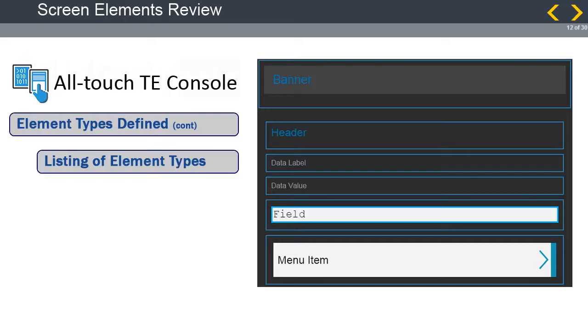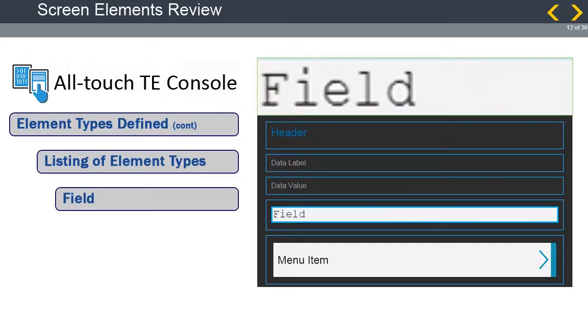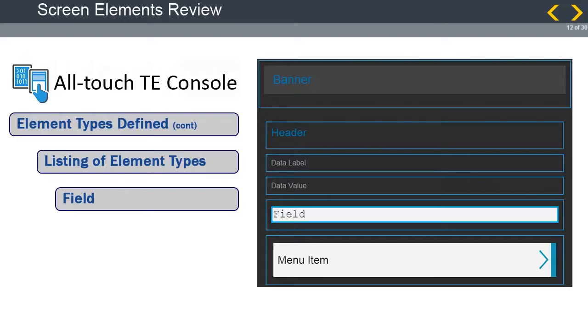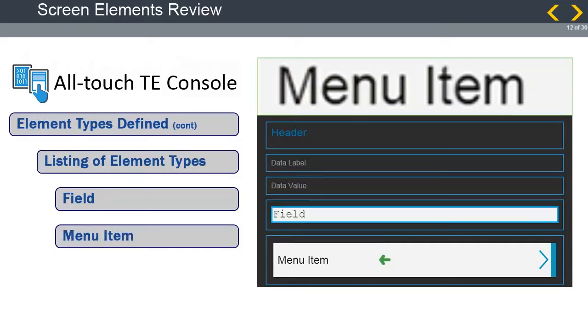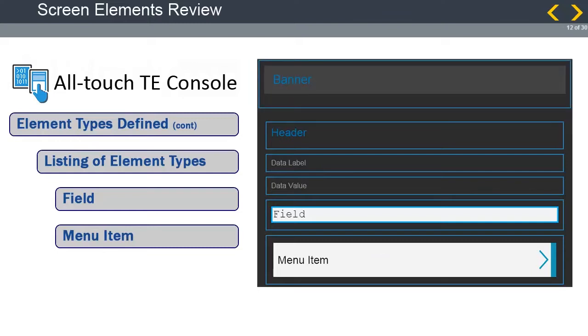The field element defines one or more input fields on a screen. The All-Touch TE client can take input from a keyboard, scanner, or other defined input methods. The menu element will display items in a menu format on the All-Touch TE screen. When one of the menu elements is selected by the user, the corresponding attribute is sent to the process to move forward in the application. Configuration of the field and menu elements follow all of the general predefined styles that were discussed in the Formatting Rules module.